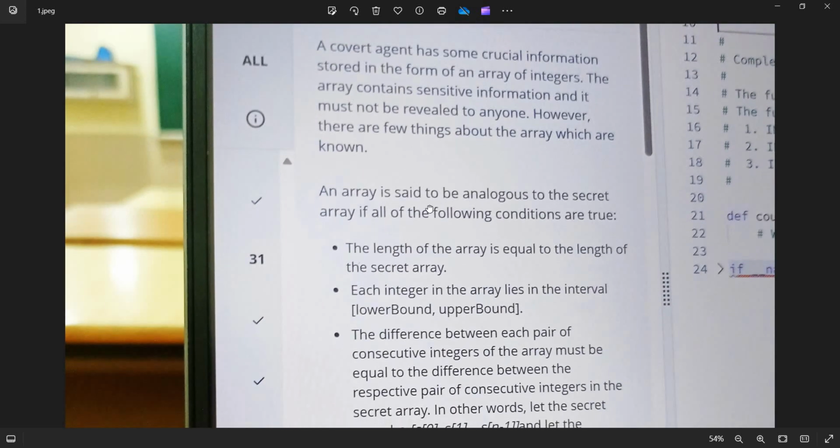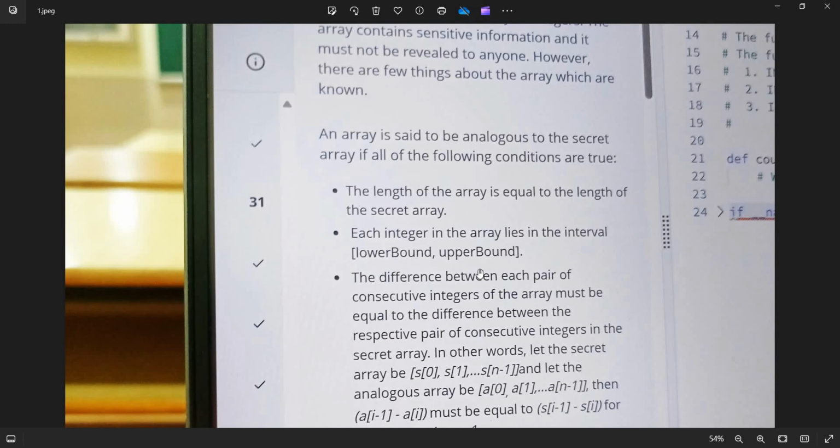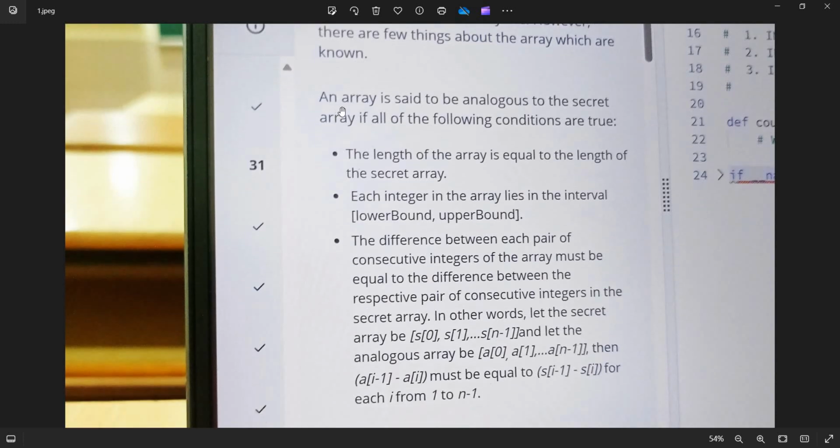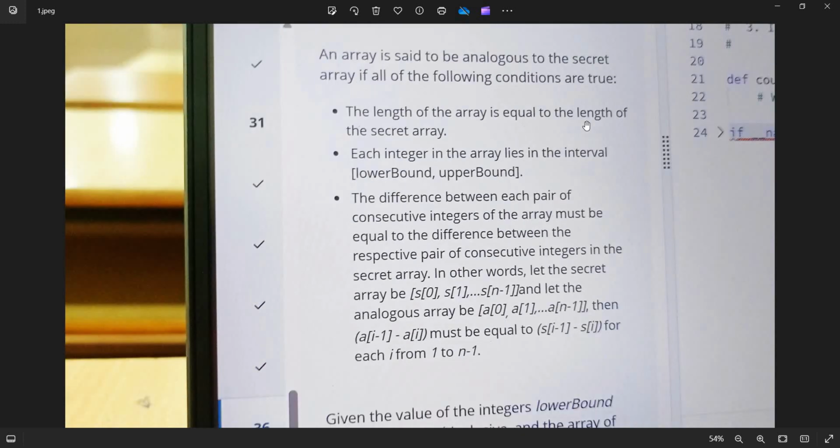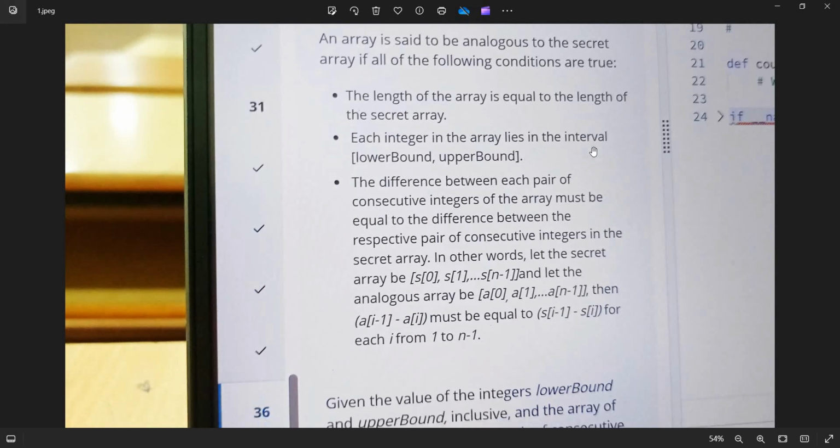However, there are a few things about the array which we need to know. These are the conditions which you need to consider when we write the code. An array is said to be analogous to the secret array if all the following conditions are true. The length of the array is equal to the length of the secret array or key. So we'll be passing some array with values, and that should be equal to the length of the secret array. Each integer in the array lies in the interval of upper and lower boundaries.